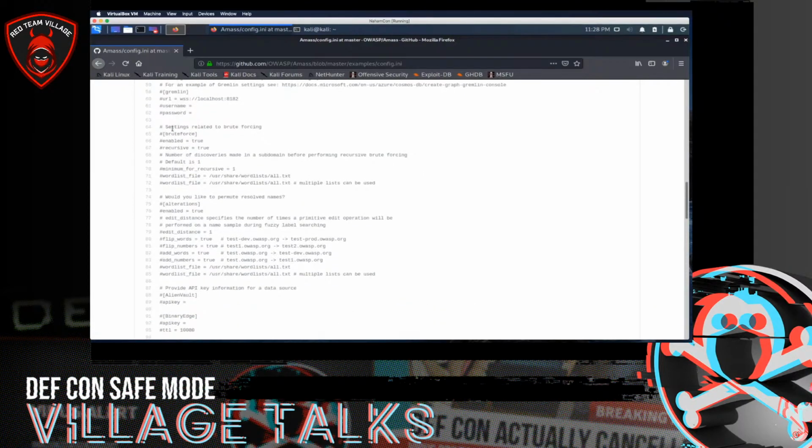Brute forcing, which we will be looking at in just a little bit. You can turn this on in here by making sure this section is not commented out, and say you want it enabled. Recursive is on by default, so you do not actually have to turn this on, but if you want to turn it off, obviously uncomment this and make this false.